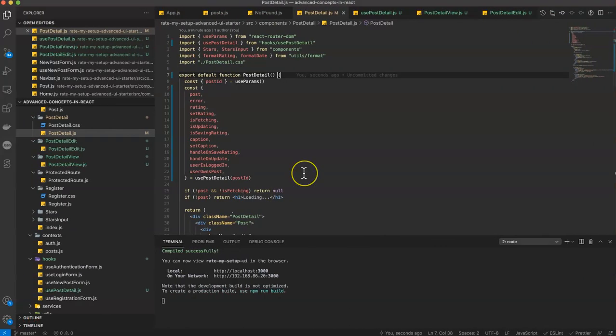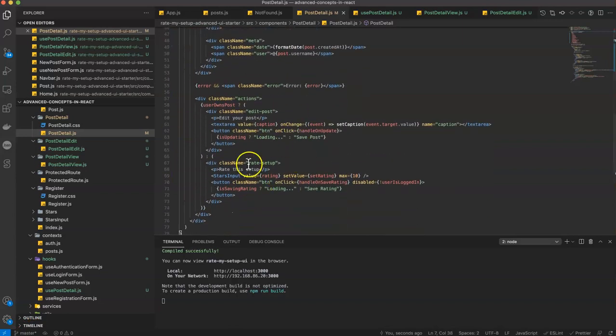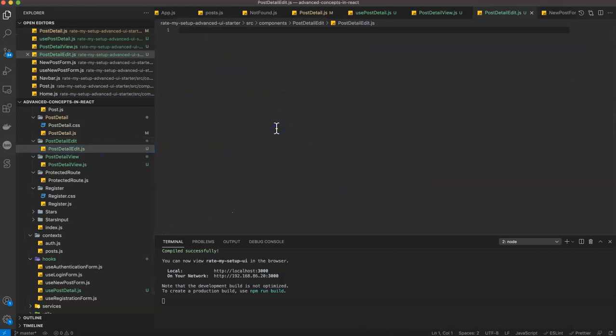And so in that case, a good thing to do might be to go check that area out, which is right here, this actions area, and let's go ahead and extract everything here out of this component and into either the post detail edit component or the post detail view component. Now the post detail view component will be the part where the user is not the owner. So in this case, the user owns the post, correct? So let's take that part where the user owns the post, grab it, go into the post detail edit section, and create a new component.